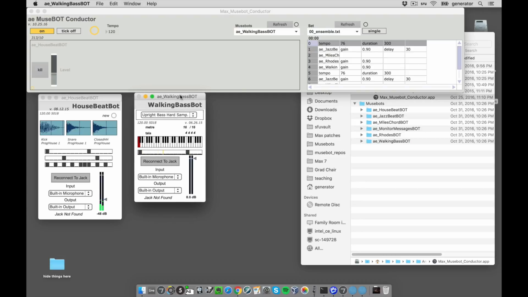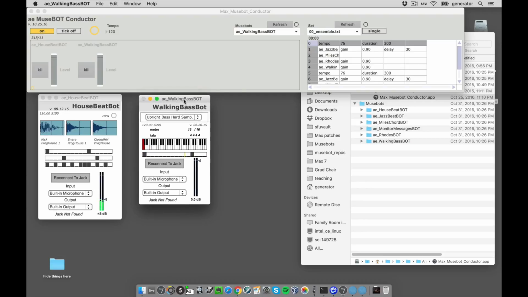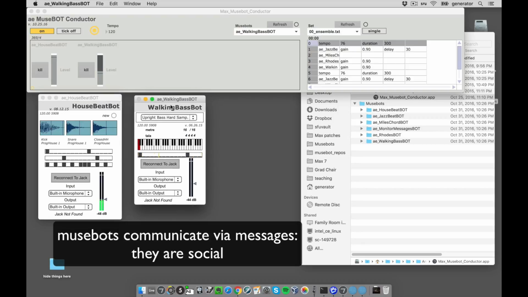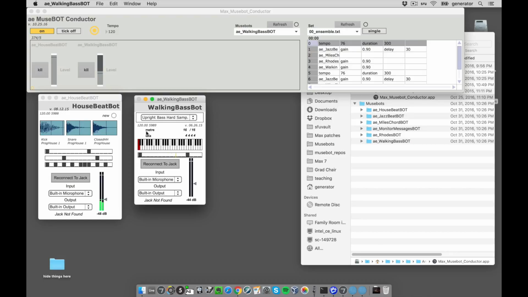So the bass bot needs to know some information. So we do have the tempo that's coming from the conductor, but what about some other information? We said there's no notion of bars within the MuseBot conductor. Well, the house beat bot does have a notion of bar. It's playing in a 4/4 16th note pattern, and so it's actually sent that information as a message to all the other MuseBots, and this walking bass bot has picked up on that. So we can see here that the meter, it knows that it is 16 16th notes, so it got that information from the house beat bot.